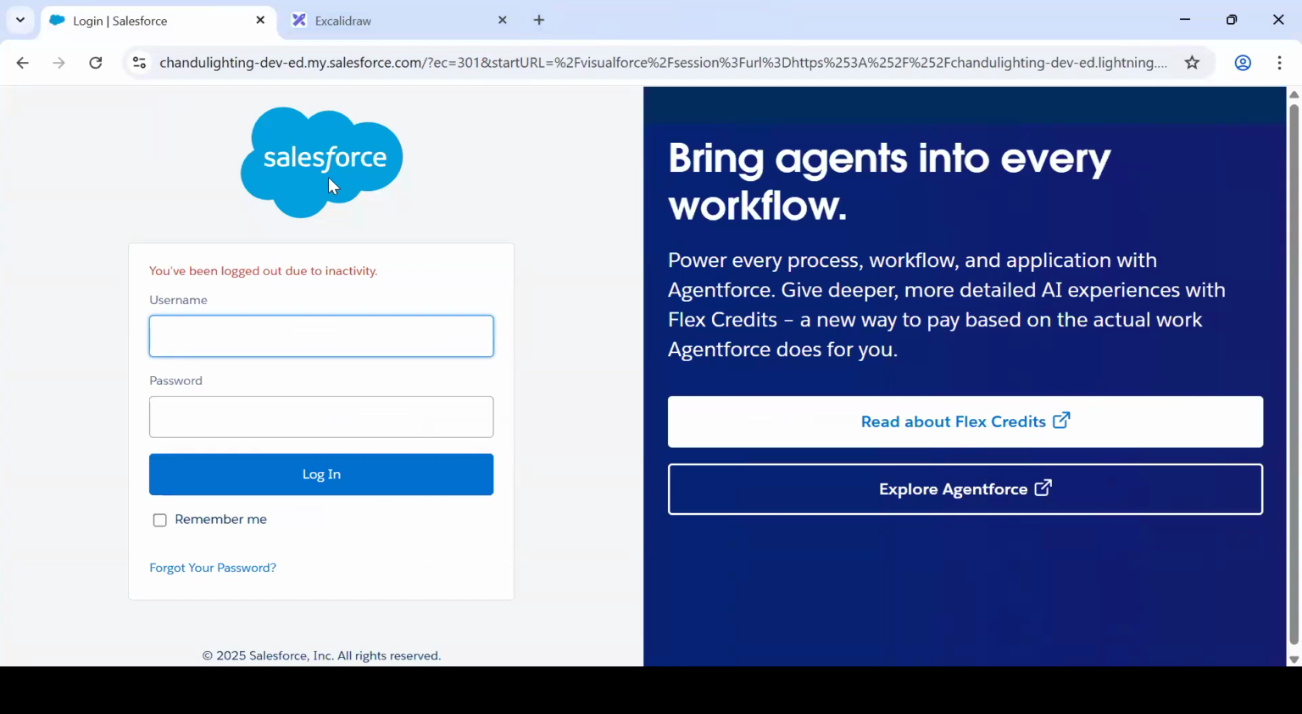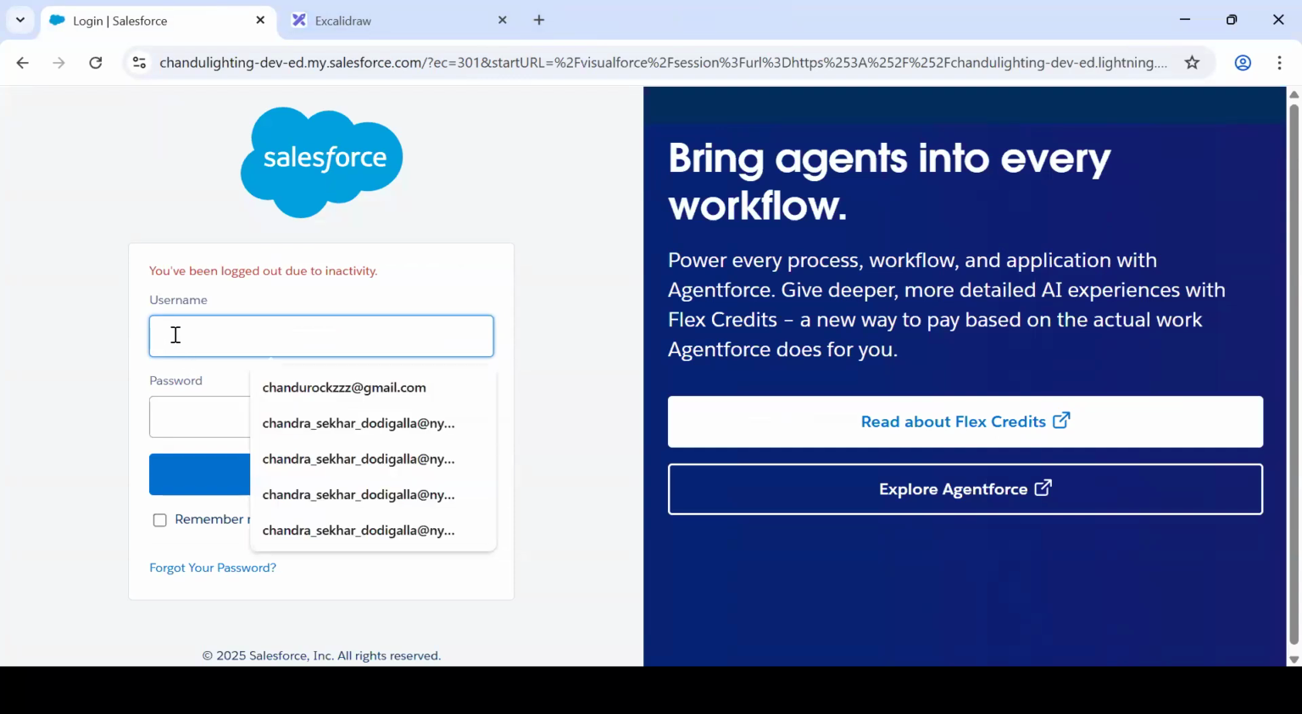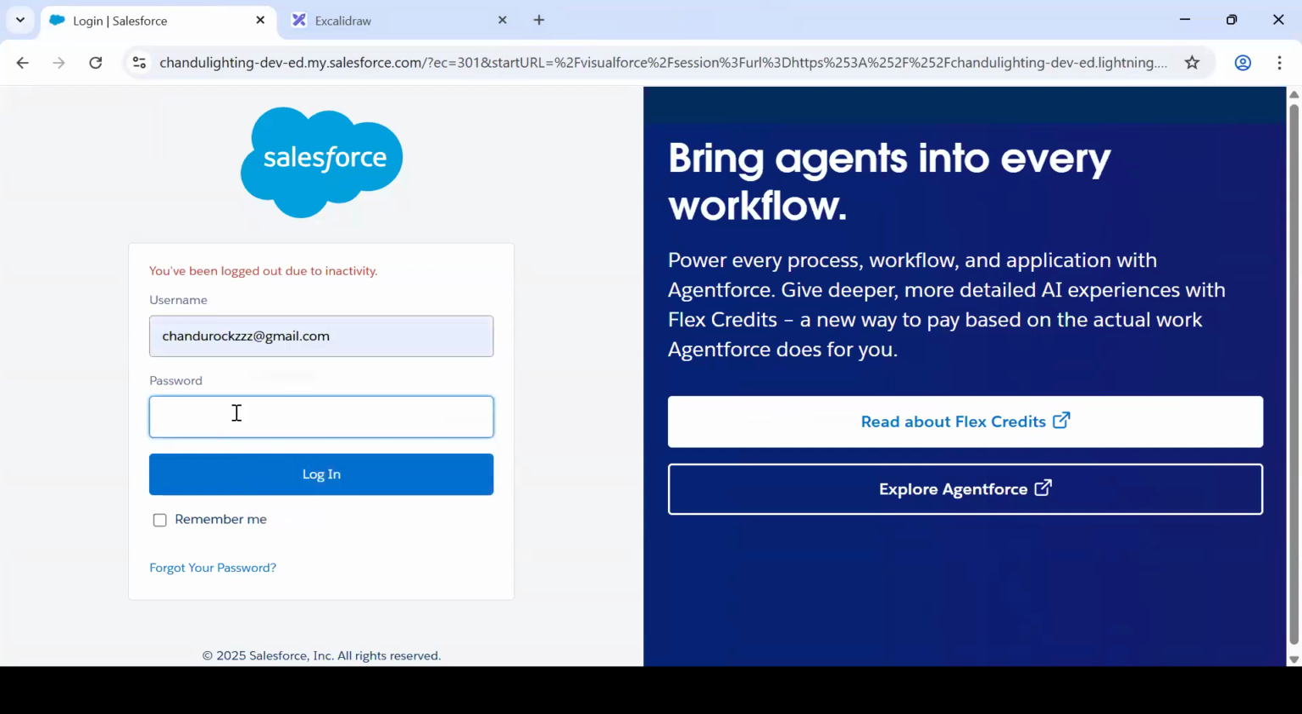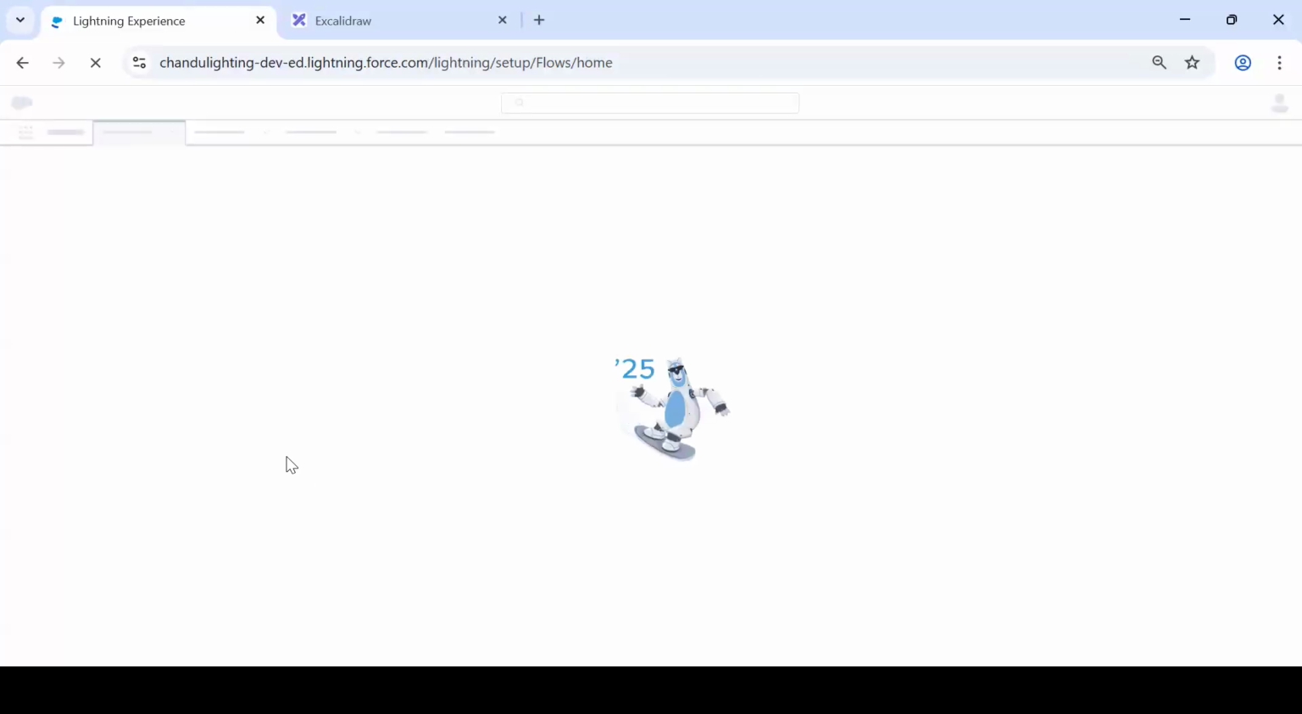So day before yesterday, what we discussed was custom fields, right? I asked you guys to create the custom fields with different data types. Let me log into my account. I hope everybody created the fields with different data types.